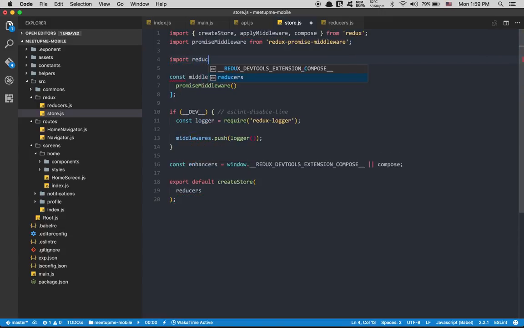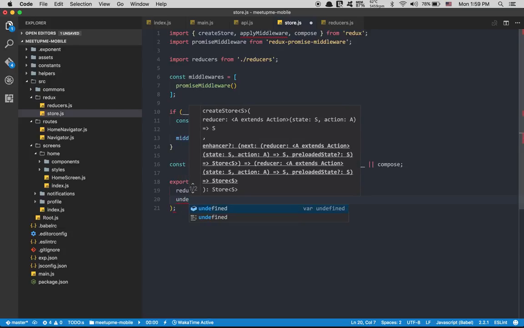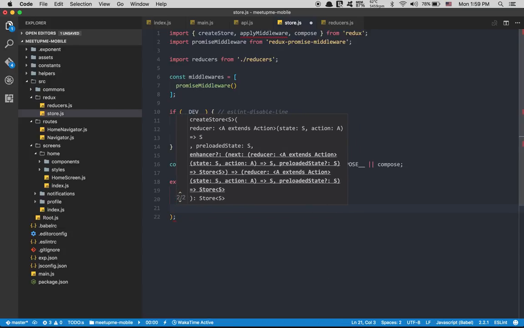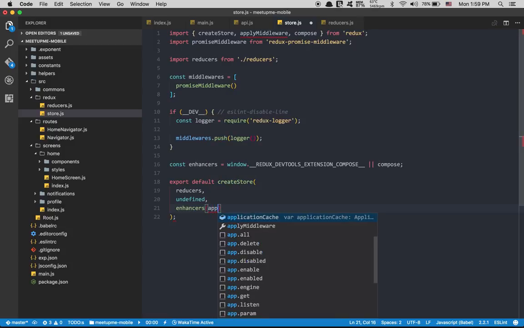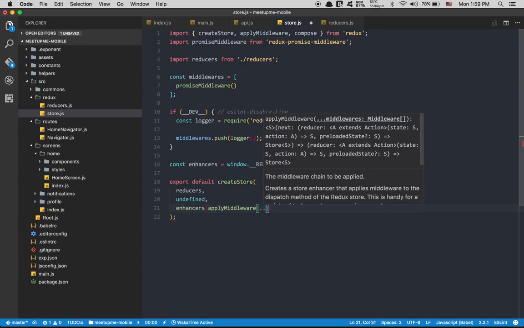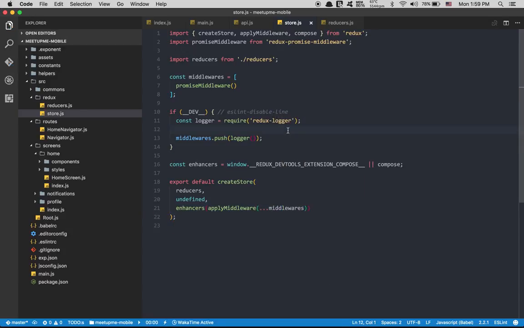Import reducer from reducer. Second thing, take initial state. I'm gonna say undefined for now. And third thing, I'm gonna take the answer and I'm gonna put apply middleware. And what I'm gonna do is I'm gonna spread my middleware array right there, like this. So we should be good to go with that.